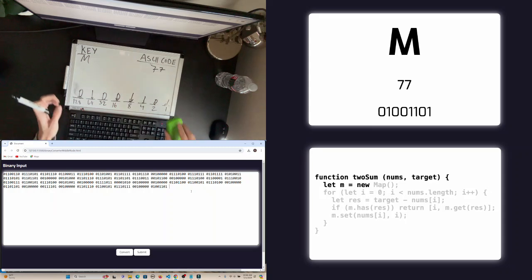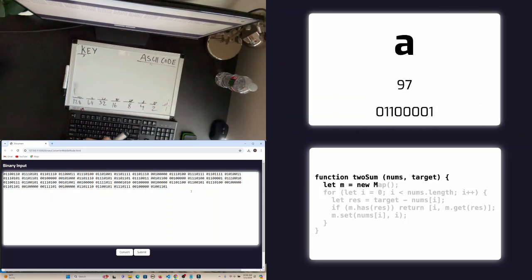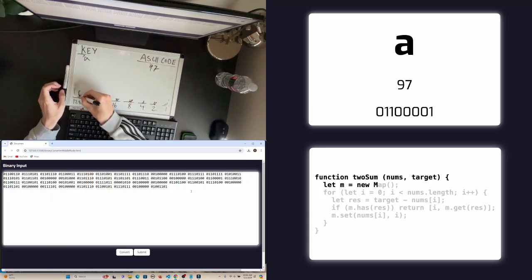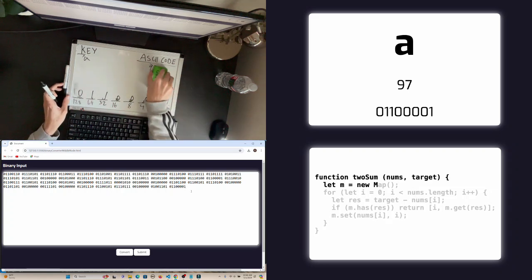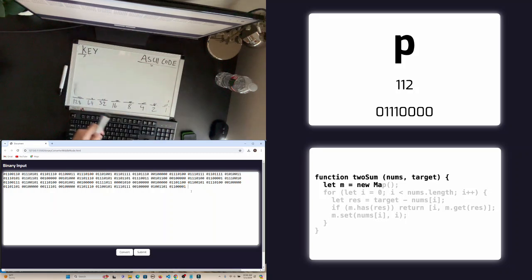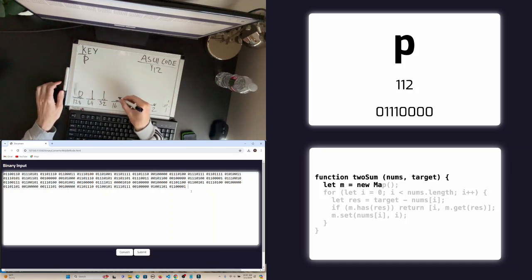Okay. On to the letter A. A is code 97. 64 and 32 is 96, plus 1 is 97. So 0, 1, 1, 0, 0, 0, 0, 1. Okay. Letter P is 112. 96, 112.